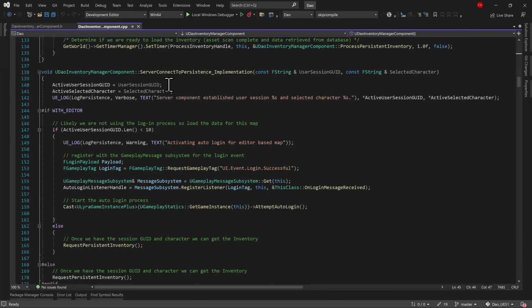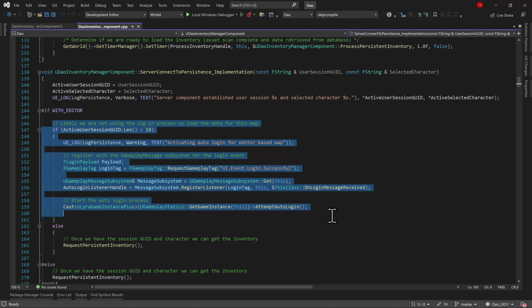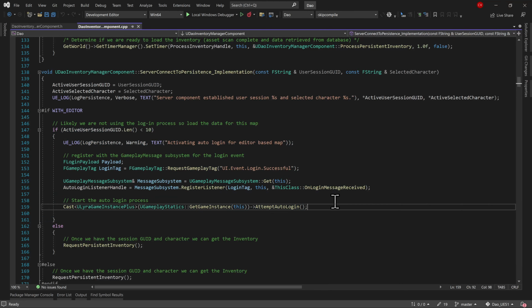This function is the server connect to the persistent database. This is where we call from the owning client and pass it the login. This block of code right here is only for testing purposes. So it's only if we log into a map, spin up this inventory component, and we don't have a connection to a game instance, then we wouldn't have an active user session GUID.